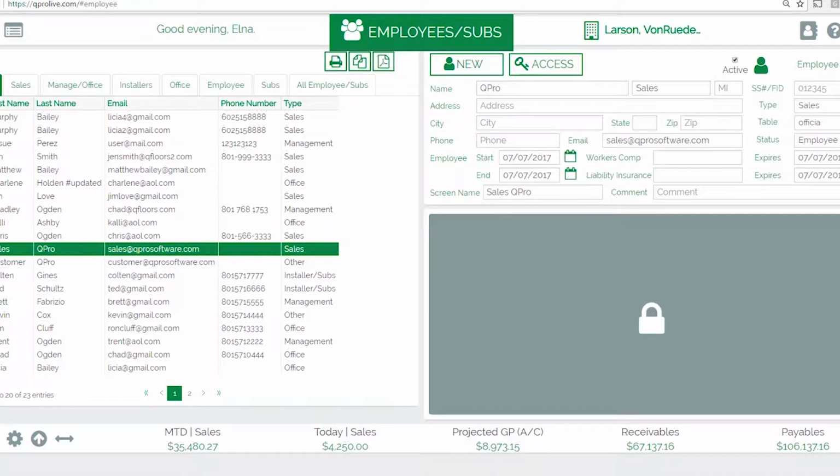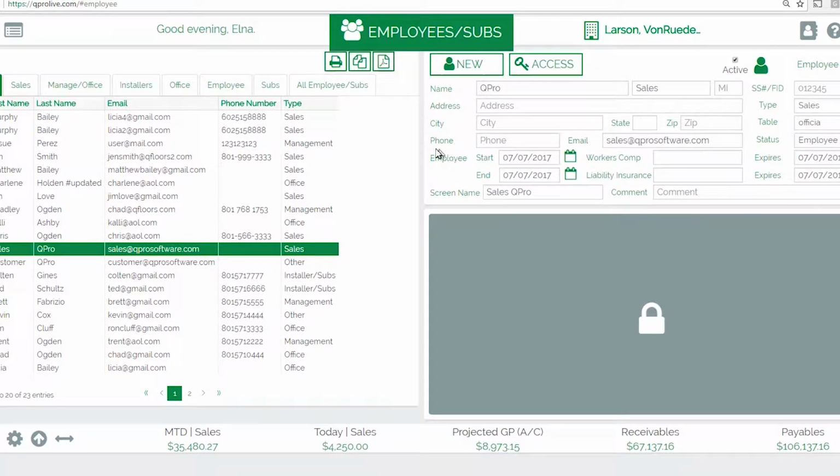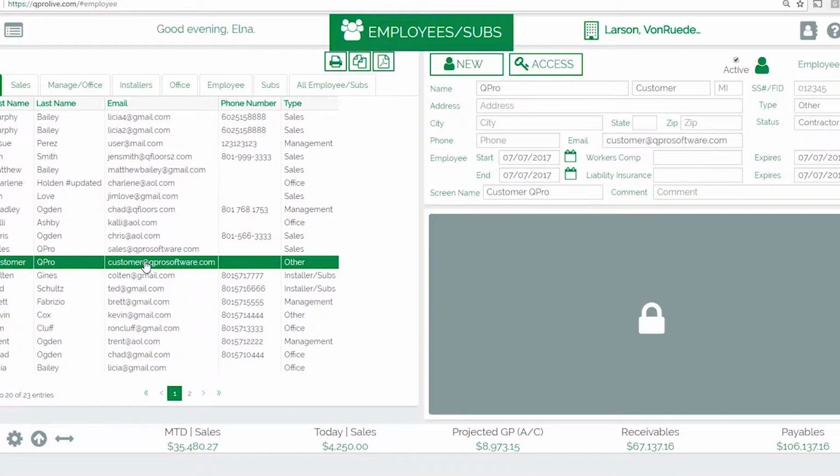This is the employee sub setup screen where you will add and modify employees and subs that you've already put in your system. You'll notice that this is one of the main screens in QPro. Basically, when you come to this screen, you'll have a list of people that you've already put into the system previously that you can click on, and when you do that, the details of that person will appear on the right-hand side of the screen.